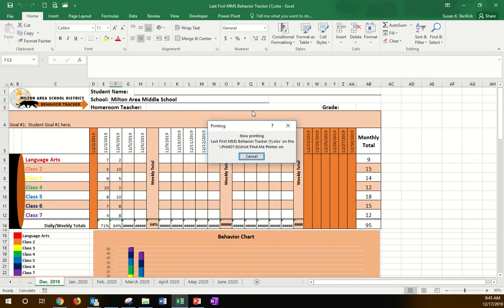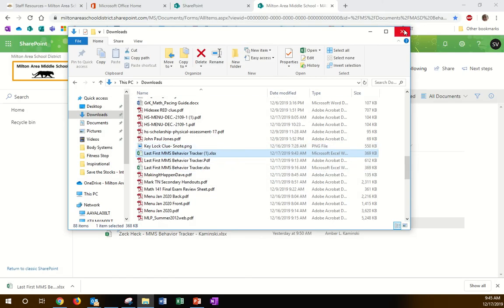Alrighty. At this point in time, you are done with your downloaded version. So once it's done with the printing cycle, you can close it and that puts you back to here.